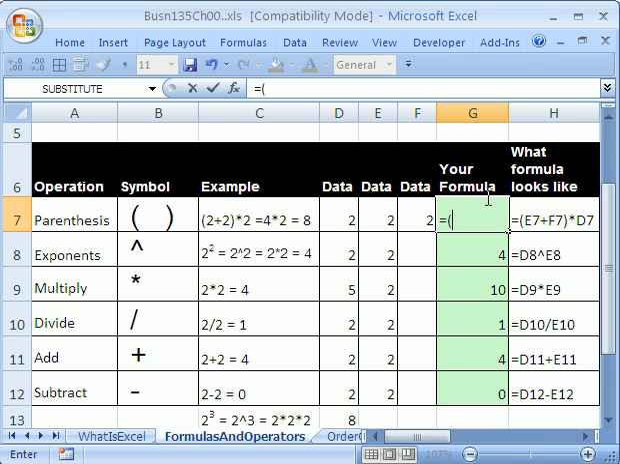Equals, and then open parentheses, click on your 2, plus 2, close parentheses. The fact that parentheses are around 2 plus 2 says in math and Excel, please do this calculation first. And then I'm going to go multiplication and click on my third 2. Now, what is it? We can do it in our head. 2 plus 2 is 4 times 2 is 8.